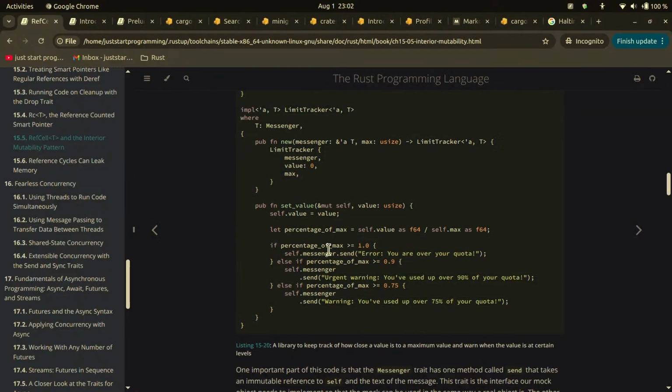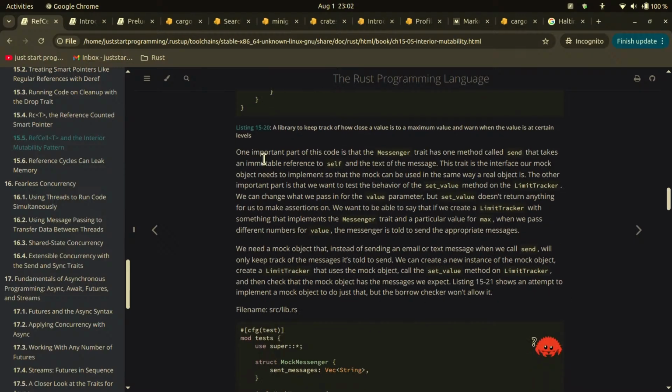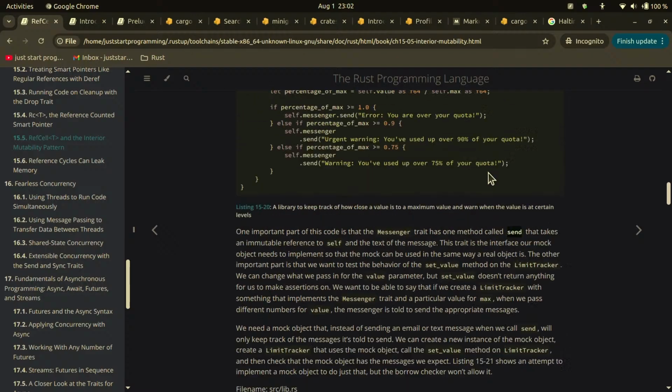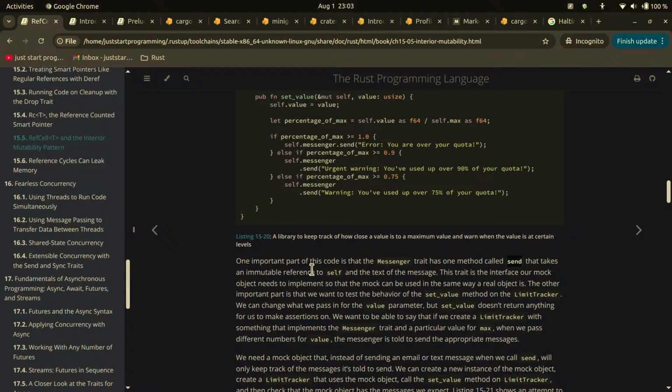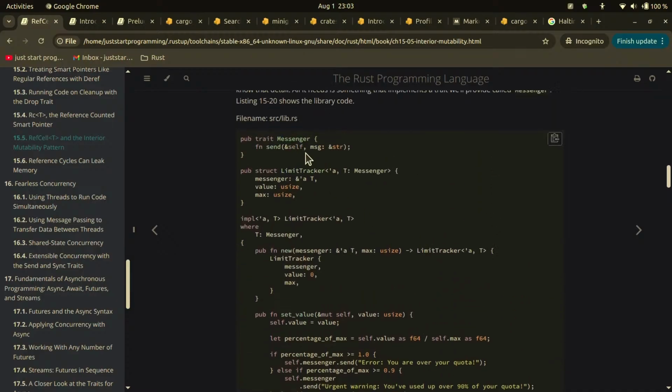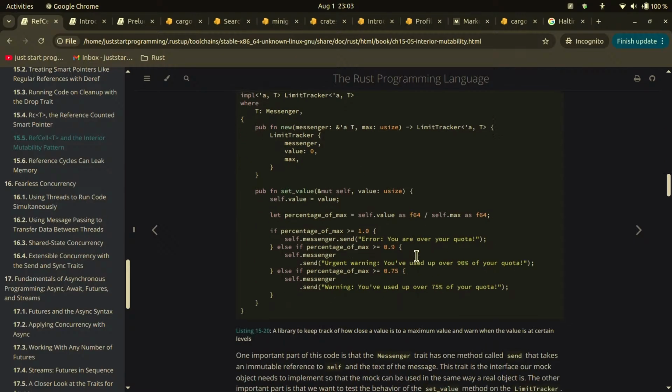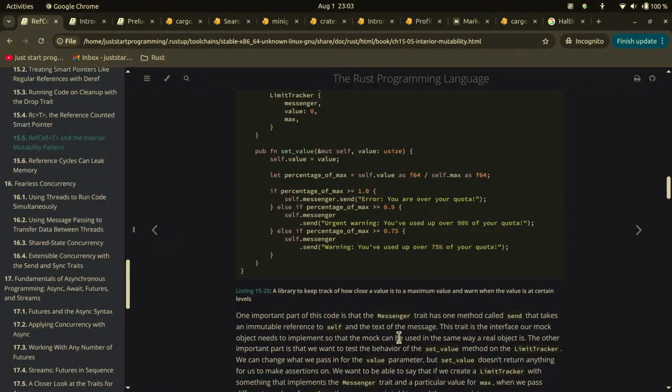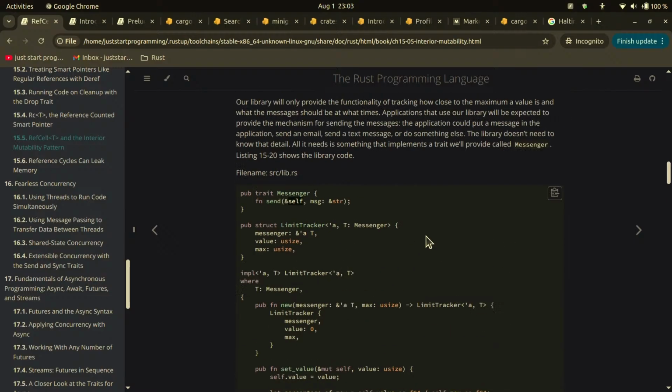Let's see the analysis here. An important part of this code is that the Messenger trait has one method called send that takes an immutable reference to self. Yeah, because there's no mut here, so this is an immutable reference to self. And the text of the message is here, so this one is also immutable.